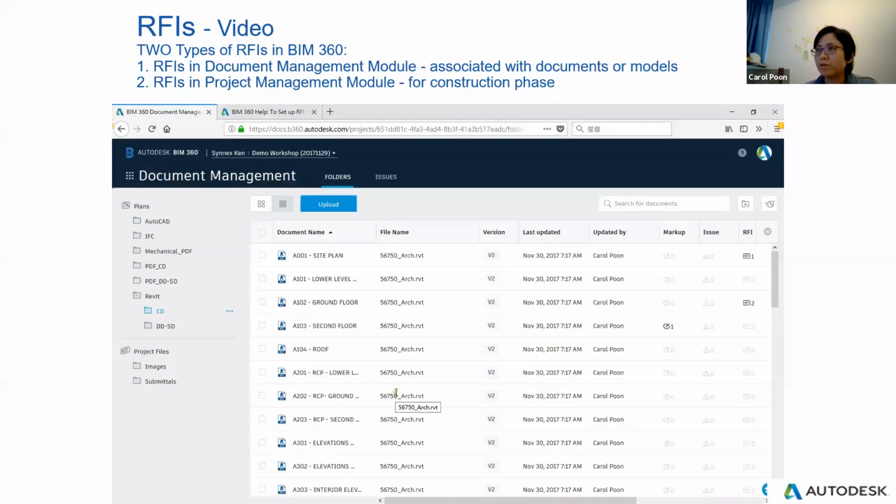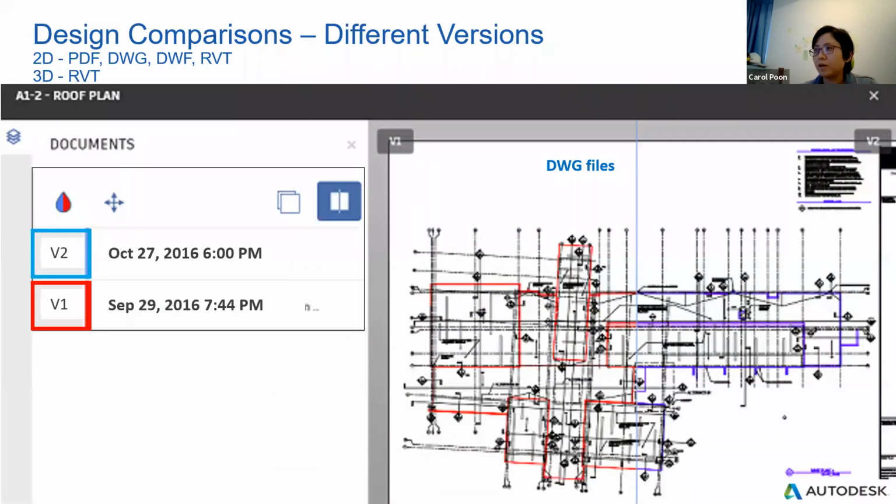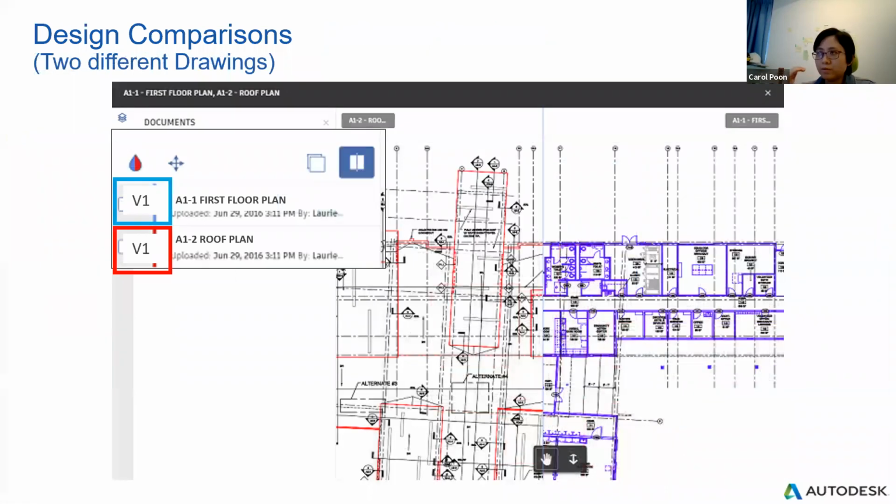Issues, I will talk about later on. For the design comparison, this picture is showing the DWG, which means the AutoCAD drawings. You can compare the same drawing at different times. For example, this is from September and October, version 1 and version 2. They can be compared in two styles. The one showing here is the split view function. You can drag the blue line from left to right to compare. Or you can use the stack-over function, stacking the drawings over each other. The other way to do the comparison is across different floor plans. You can compare the first floor to the roof plan together.